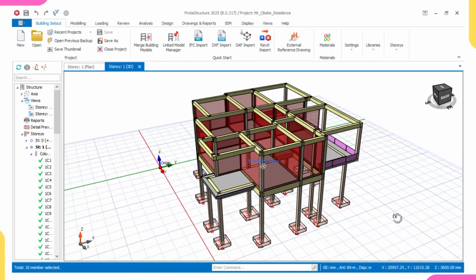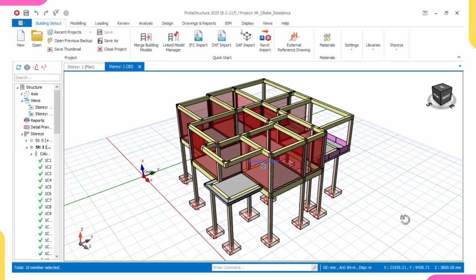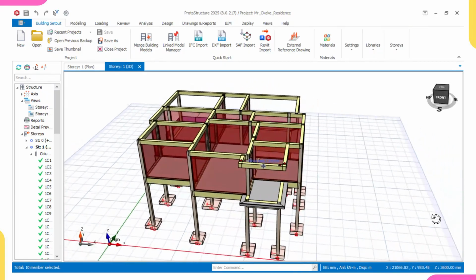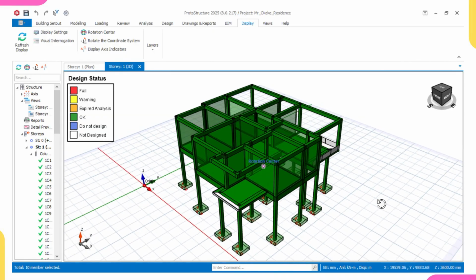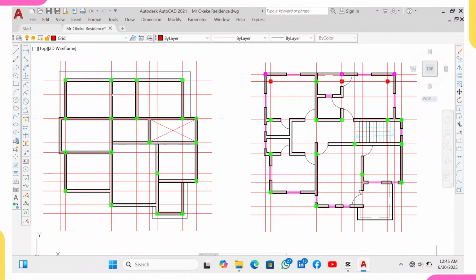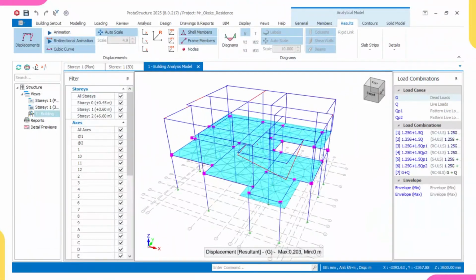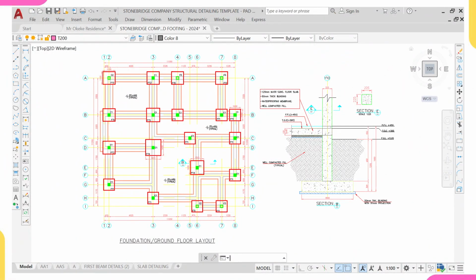If you clicked on this video, it's probably because you want to learn reinforced concrete design using the software Prota Structure. And in this video, I'm going to show and tell you everything you need to know in reinforced concrete design, starting from when you receive your architectural plan from your architect. I will show you how to carry out structural framing, modeling, analysis, design, and detailing of your reinforced concrete structure.